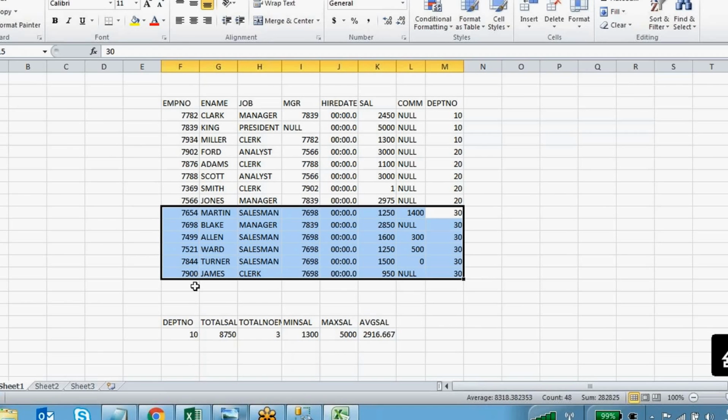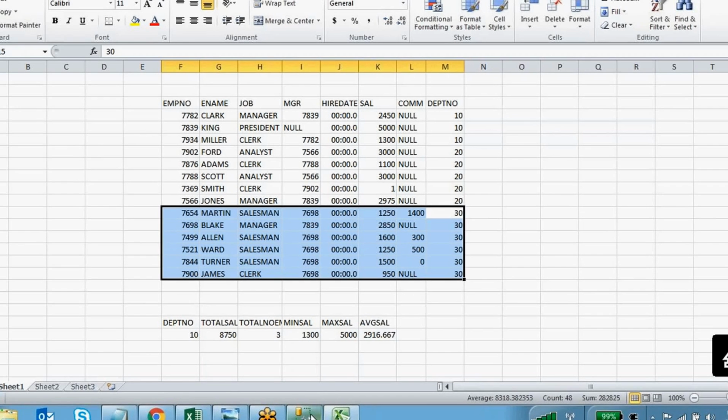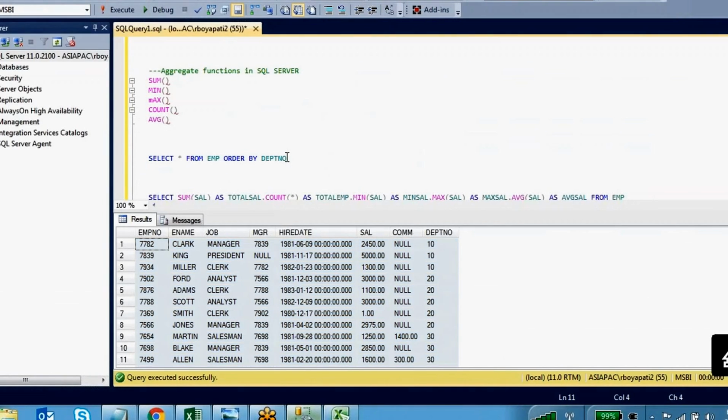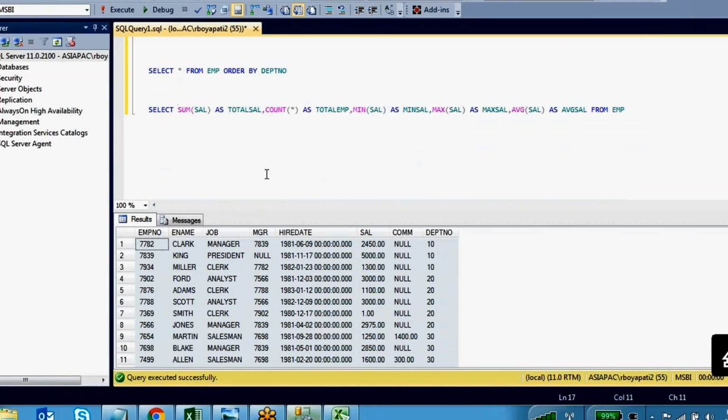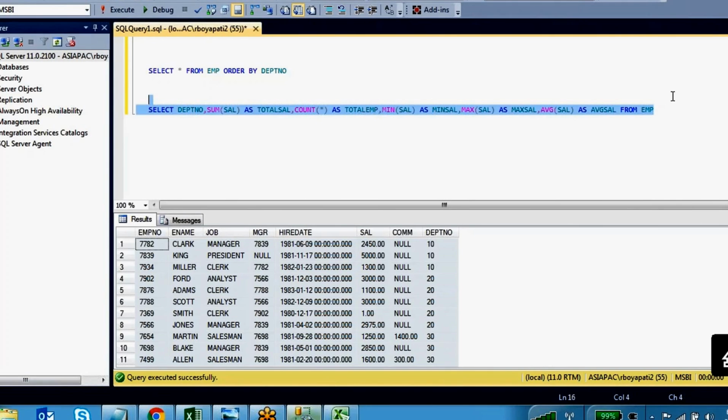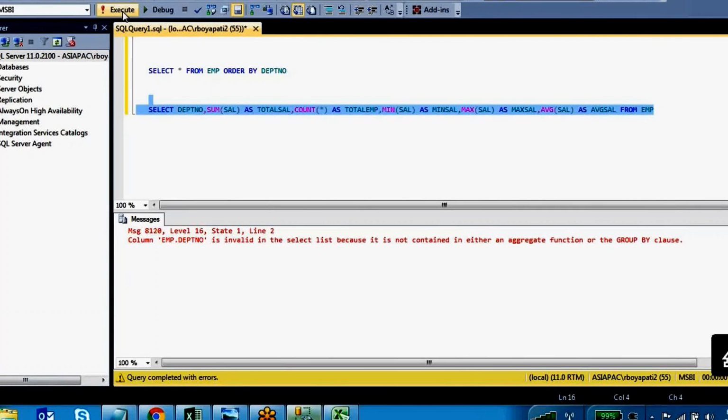Okay, so how can we do this in SQL Server? On which column do you want to do this grouping? I want to do this grouping department number wise. So in this query you have to add the department number column. Just execute this query, it will throw an error.